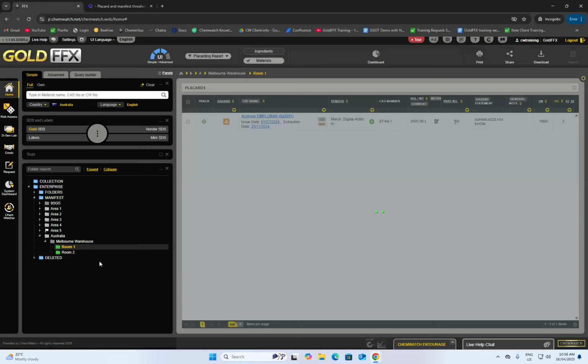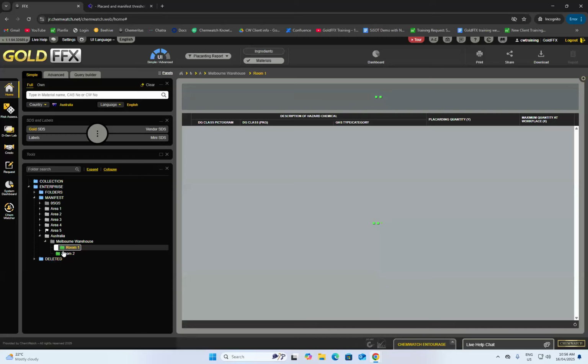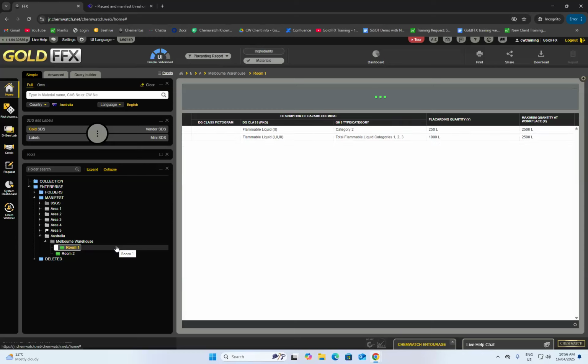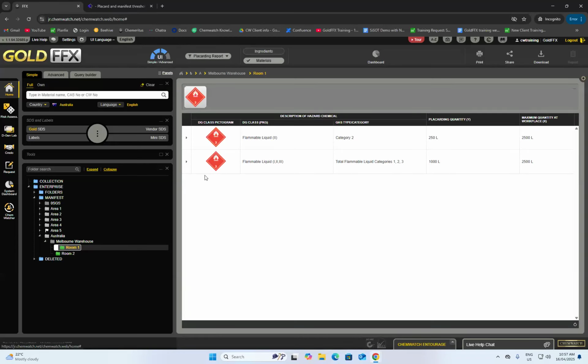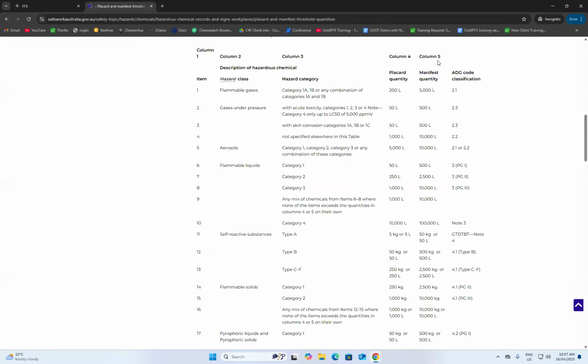The system will highlight the location or locations that you need to placard. In this case, for this specific location, I need to placard it with this specific pictogram. So if I expand it, I can see that this is this material, and I've exceeded the placard quantity threshold. Whereas my column 5, this is the manifest quantity threshold, and in this case, the threshold is 2,500 liters.